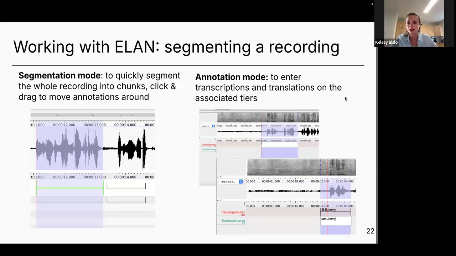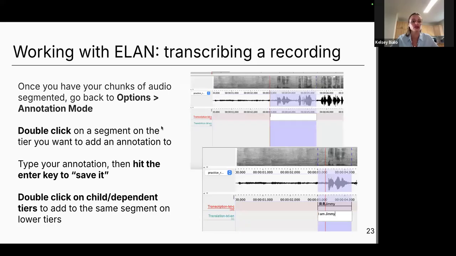When you are ready to add your annotations, like your transcriptions or translations, you'll go back to annotation mode. So you'll go back Option, Annotation Mode, and this will take you back to your main window. And when you do this, it's really easy to transcribe from there. So once you're back in annotation mode, you finished your segmenting, you can actually just double click on this transcription tier. I would double click on the highlighted segment here, and it'll open a text box where you can type and then hit enter and it will save it.